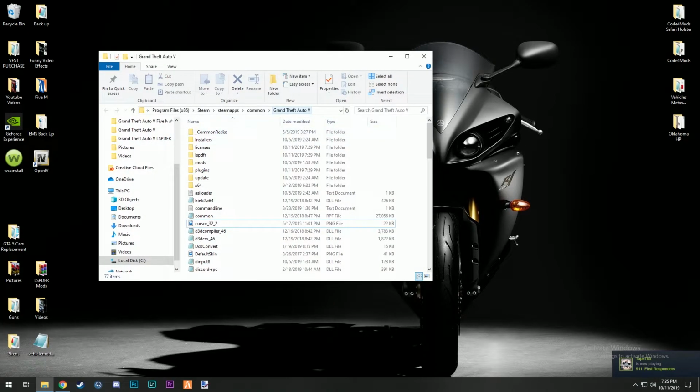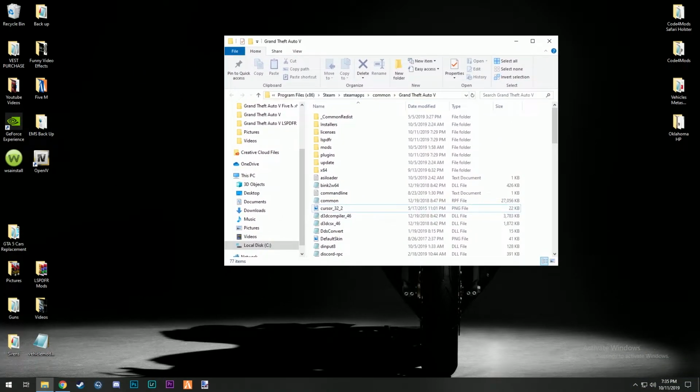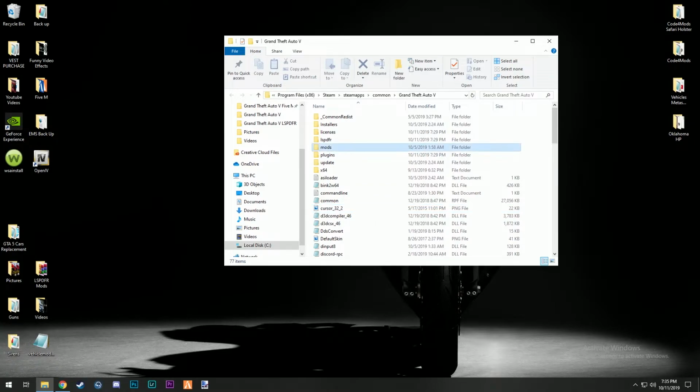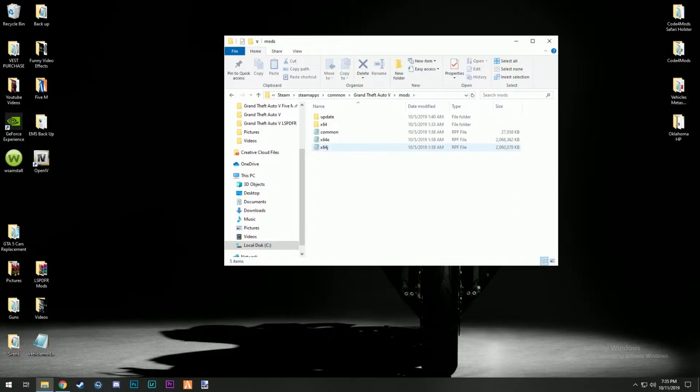Go back to your GTA folder where you installed LSPDFR. You will have a mods folder here too, which corresponds to the OpenIV purple folder. If you don't have this folder, just click on the side and go to New and Folder. Create a new folder and label it mods. That's it. Simple as that. Now you have a mods folder, and that mods folder would also appear in OpenIV as a purple mods folder. Okay? Once that's done, you're going to see that I have Update and x64.